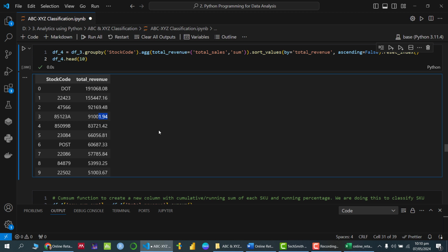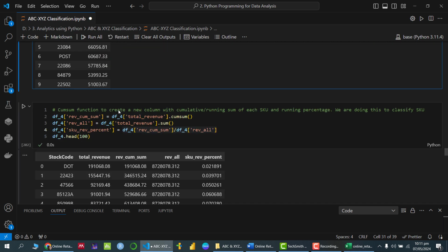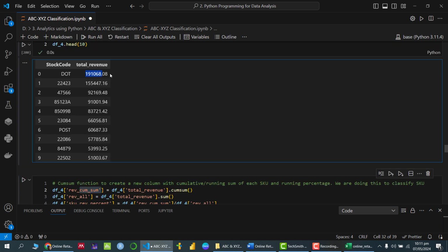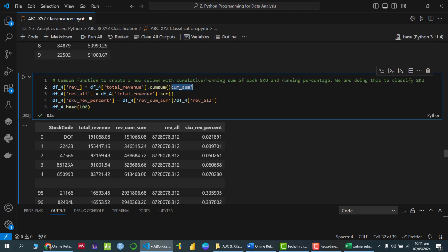In order to perform the ABC classification, we need the percentage of every SKU with respect to the total revenue. So first of all, I am going to compute the cumulative sum variable. The meaning of cumulative sum is that the first number stays as it is, then this plus this, then the sum of that is added to the next one, and so on. So we calculate the cumulative sum of the total revenue with the cumulative sum function. In the second column, I calculate the revenue total, that is the sum of this total revenue variable.